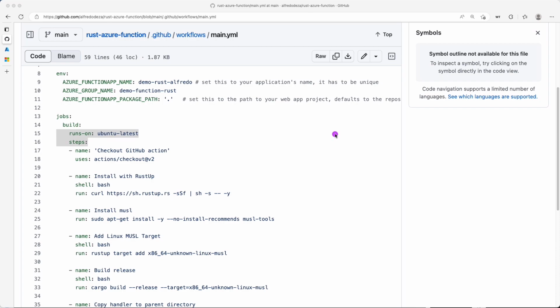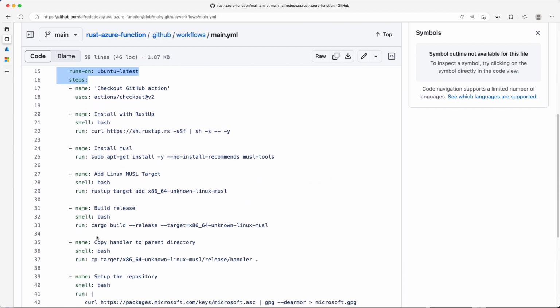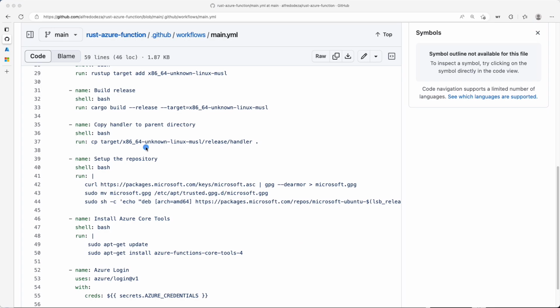First we clone the repository, we install Rust, we install Musl, which is a requirement to build and add a linker. We add the Linux Musl target, and then we build the release. So we run this command, cargo build --release. We mention that's the target. Then we copy the handler to the parent directory. That's what the dot means. Then we set up the repository.